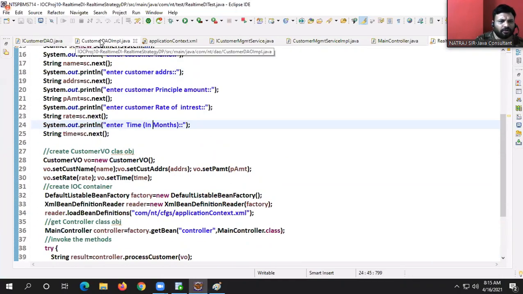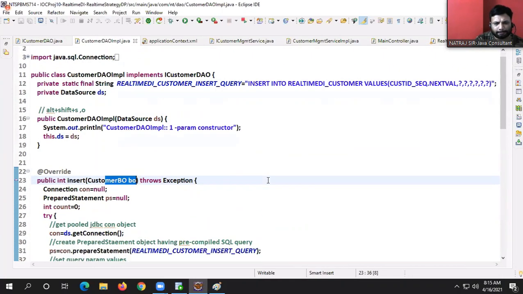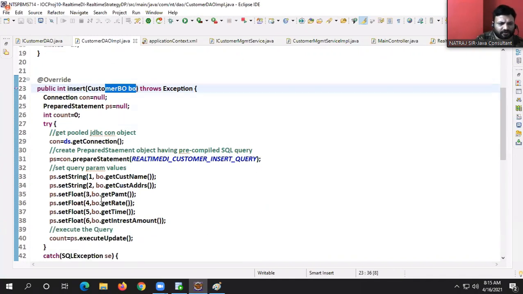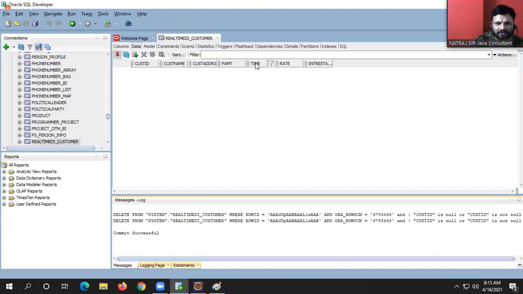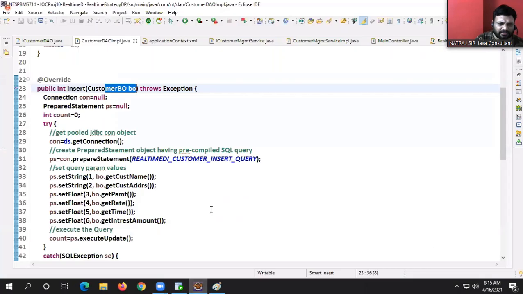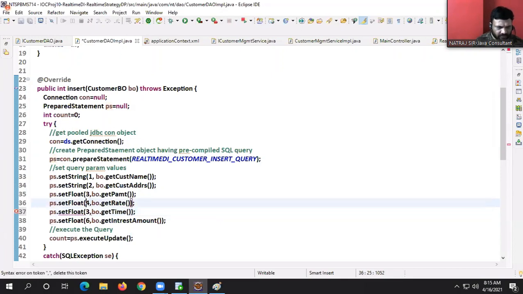Go to DAO, you will understand the reason. PAMT, rate, time. But here, what is the order? First time, then rate is there. Okay, very simple. You make it 3, you make it 4, you make it 5. Am I right? First time, then rate. Now you observe this.